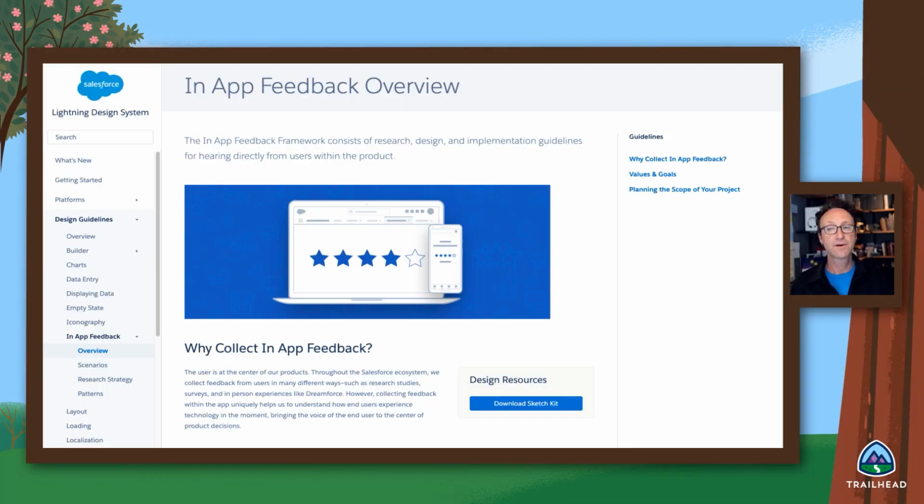Our Salesforce Lightning Design System in-app feedback guidelines provide best practices and patterns for a range of scenarios and tactics, from docked composers to modals. Rebecca will share a link at the end. But today we'll focus on one pattern, the inline feedback pattern. Inline feedback persists on the page and is used to collect a response to short surveys. It's displayed on the page and doesn't block any other part of the interface or disrupt the user's task flow.